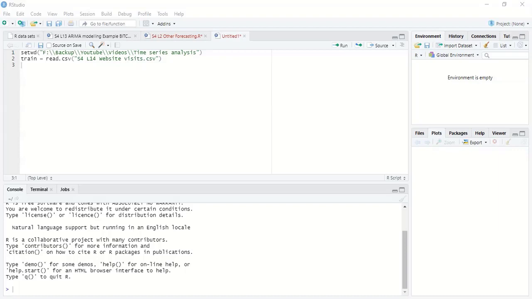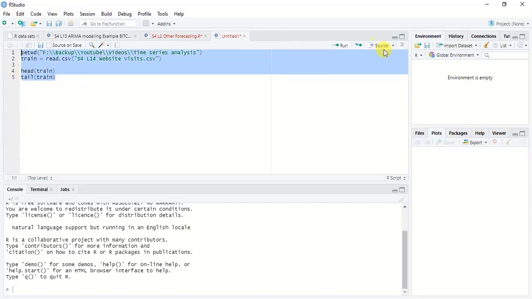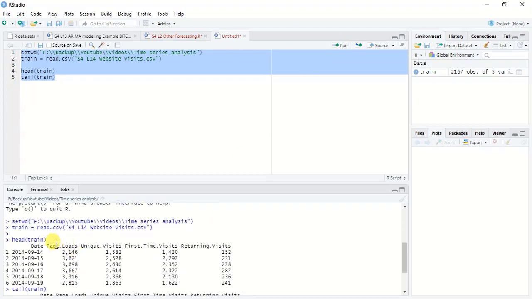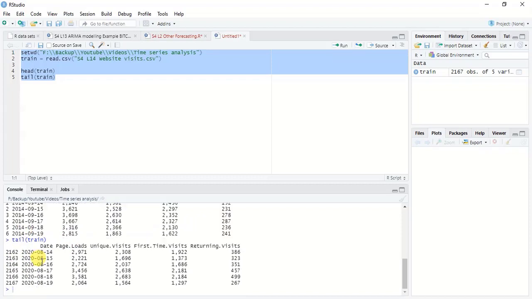In this way of modeling time series data sets, we will add Fourier terms to capture multiple seasonal days and compare the best models. For this I have read the data set for a particular website, which has the daily visit count. If you look at the data set, it has data starting from 2014 September 14th all the way to 2020 August 19th.